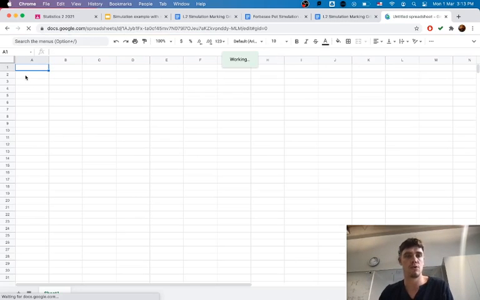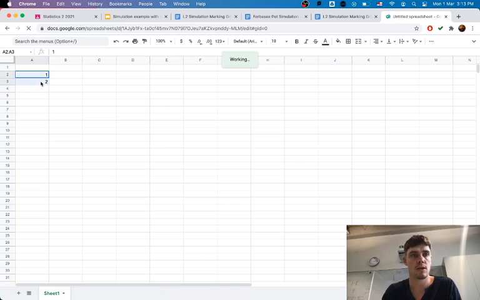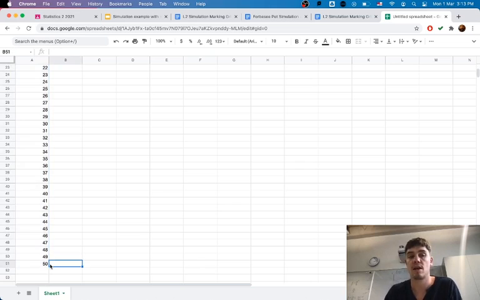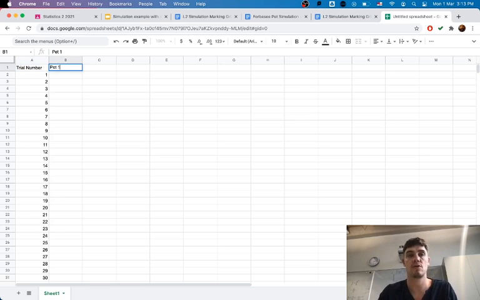So the first thing we do is we're going to start with the numbers 1, 2 down here, and then you can select both of those and drag down, and I'm going to drag down to row number 51, so then I have 50 trials. And I'm just going to put trial number up here. So over here I'm going to put the pet. So this is the first pet that they buy, this is the second pet that they buy, and you can actually use that same thing and you can drag across.